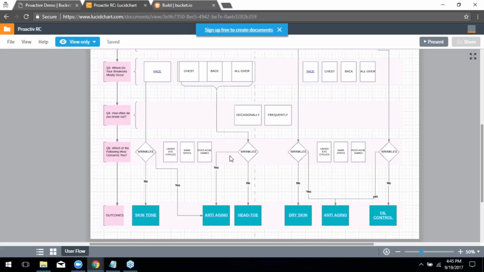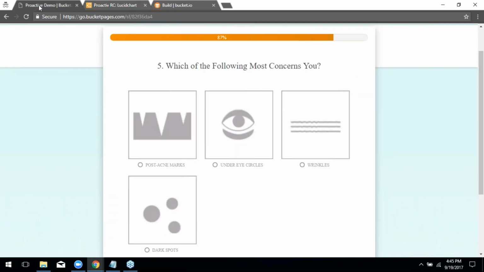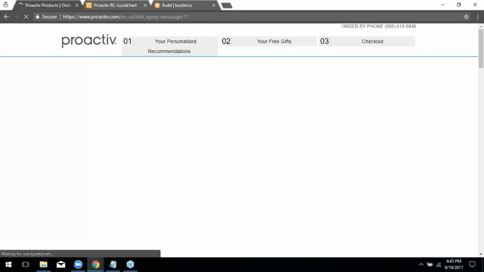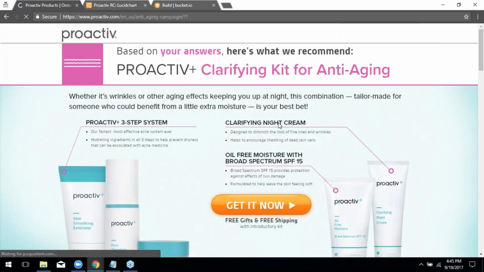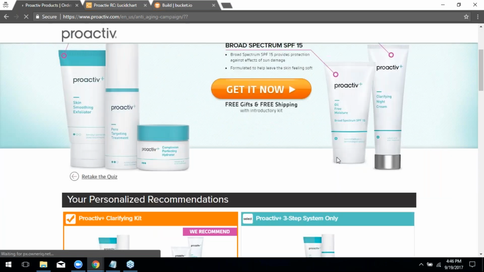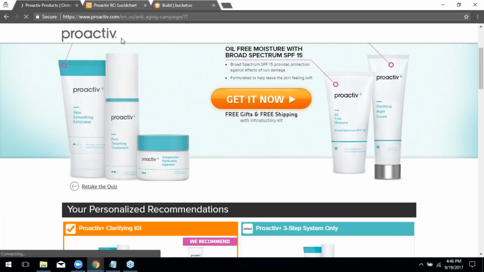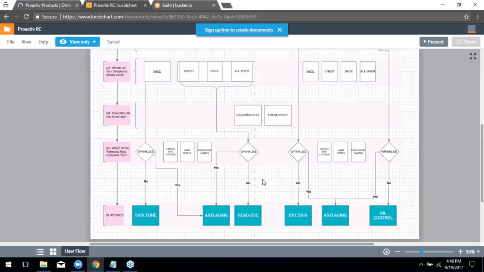And then, which of the following most concerns you? We're in this phase, and what I'm going to do is say wrinkles. We know what's going to happen if I click wrinkles, right, Josh? You are going to the anti-aging product. We know that because we built it out and planned it in advance, so there's no guessing what's going to happen based on what someone chose.